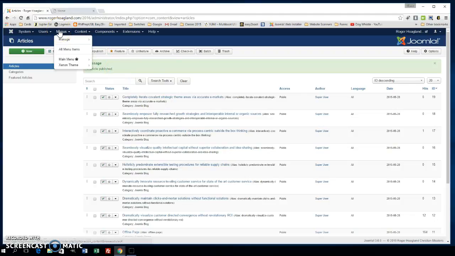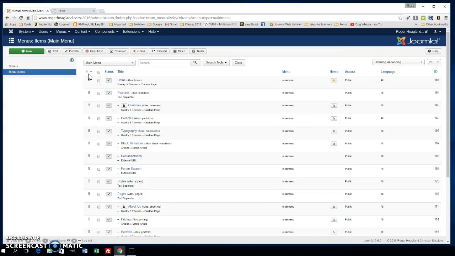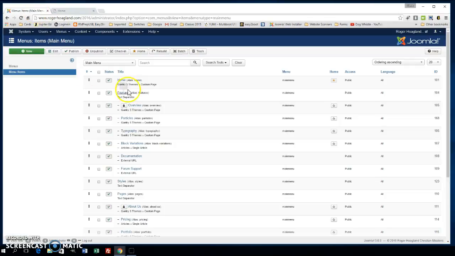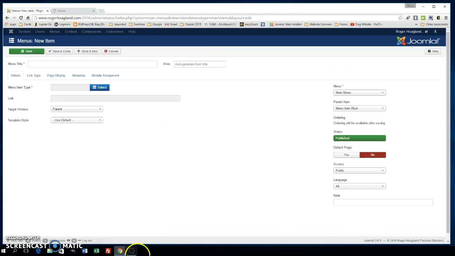Menus are set up this way. We'll go to menu, and I'm not sure if we're using main menu or Xenon theme. Let's take a look. Let's go back here. Styles, pages, download. So we're looking at the main menu, looks like. All you need to do there is to add something new. Okay, give the menu title a name. I'm going to call it test.